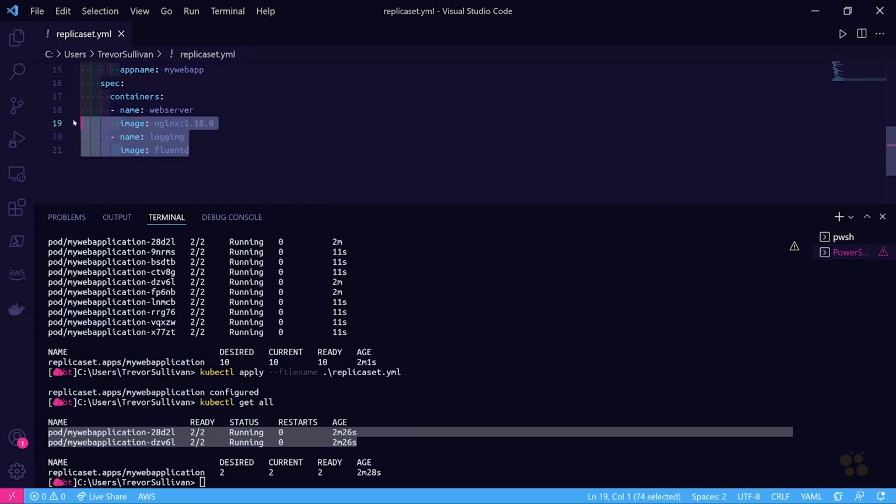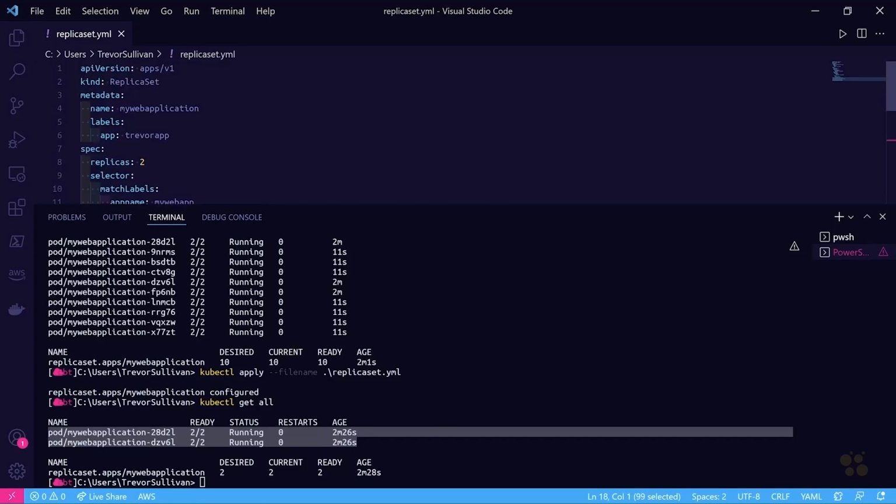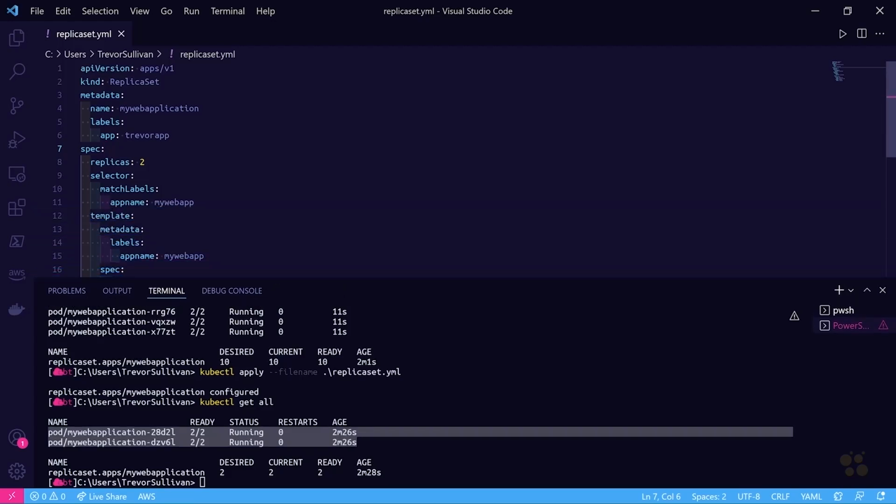So if we have our pod at the base level here, and then we have a replica set, which is one step above our pods, we also have the deployment resource, which is one step above that. So we're going to take a look at the deployment and how it can actually manage multiple replica sets for us. And this is really useful if you want to do things like rollback scenarios.